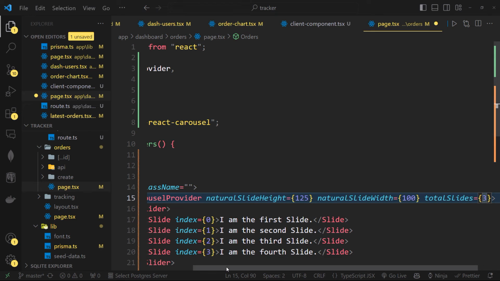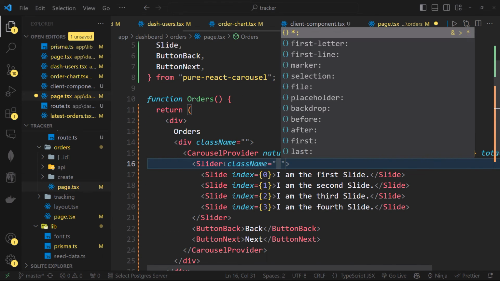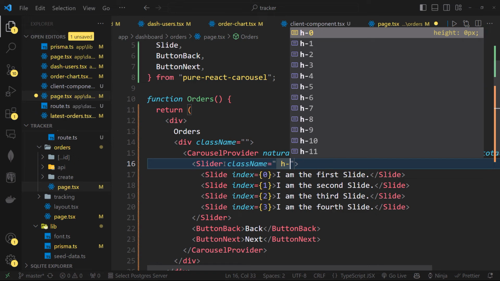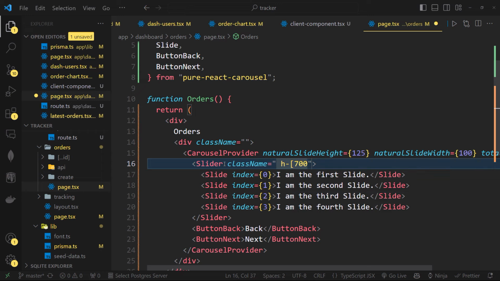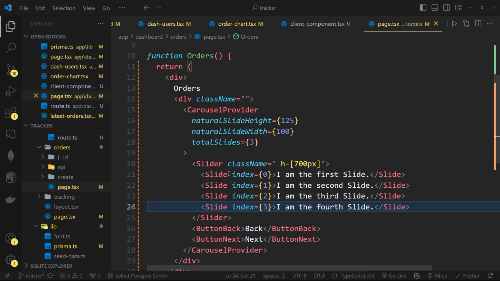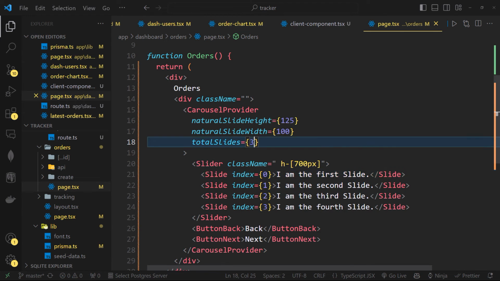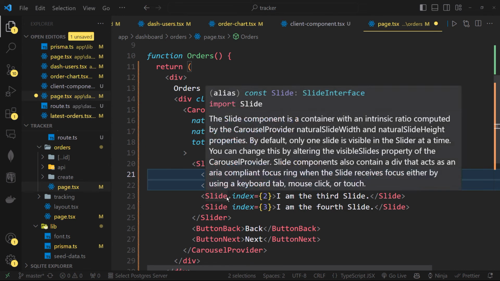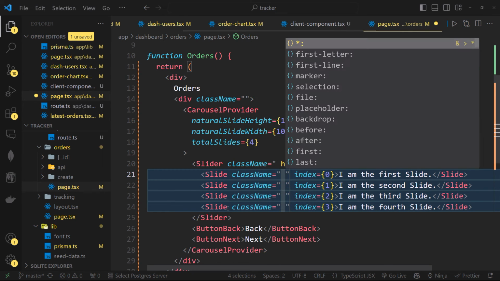So with all this, I'll just give a class name here also, with a height of, let's say, 700 pixels here. I'll also give some class names here for these slides. We have 4 slides here, so I'm going to put 4 here instead. So I just want to put some class names here. Class names here, I'll just say background.